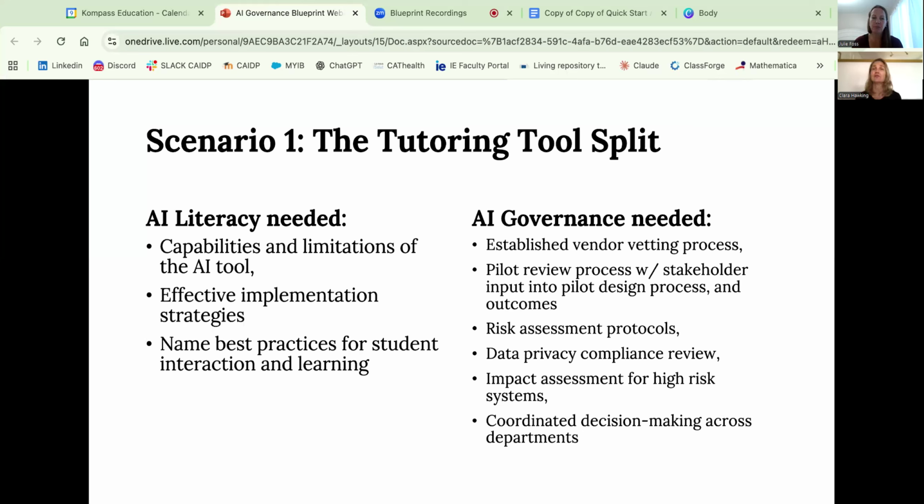And once those things are in place, along with policies, along with training, then comes the AI literacy component. So now we're in the classrooms, now we're in the offices, and that's where we need the AI literacy component. So that's the difference there.